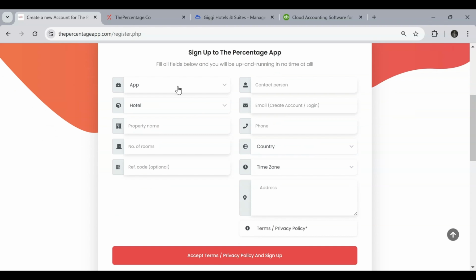Step 1 is to select which app you are wanting to connect. So if it was to be, for example, Cloudbeds to QuickBooks, we would select that at the top here. We would select the type of property you have, a hotel, hostel, or a villa project. We would enter the name of the hotel here, and the number of rooms. We can also indicate here if the accounts are already set up for Cloudbeds and Xero or QuickBooks.